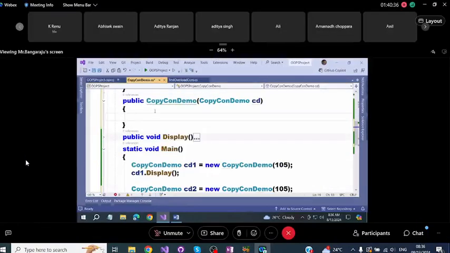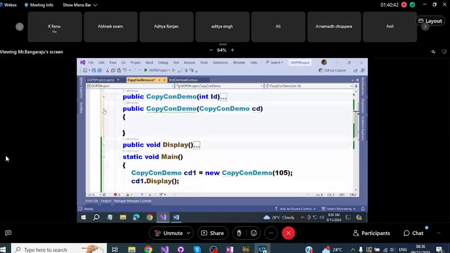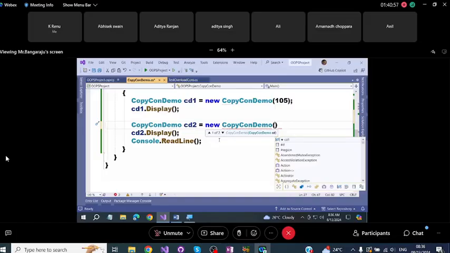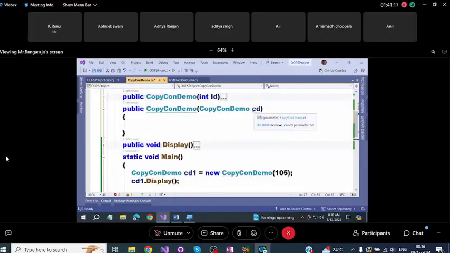Are you clear? Now tell me, after defining this constructor, how many constructors do you have in the code? One or two? Two constructors, correct? Now tell me, the second time when I'm creating an instance, observe it, guys. First one takes int, second one takes CopyConDemo. So can I pass CD1? Come on, involve in the subject. Can I pass CD1 or not? And don't forget, CD1 is already having the values in it now.